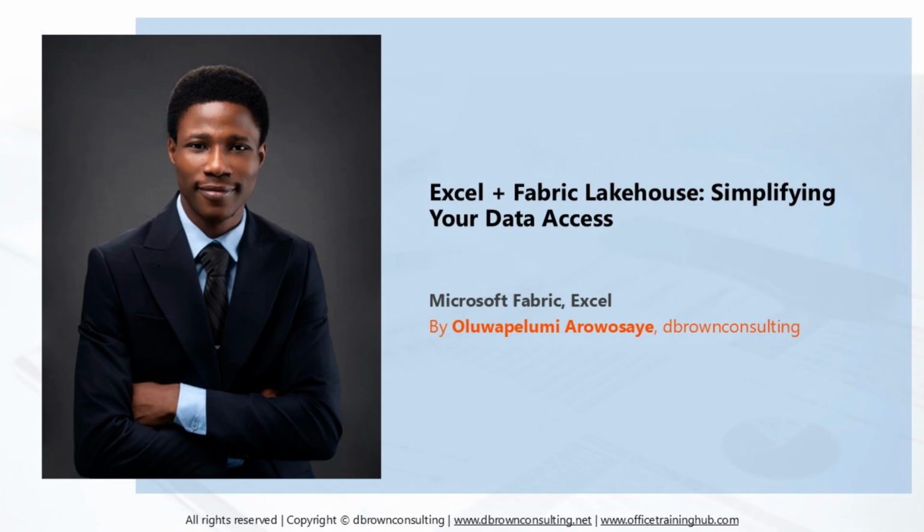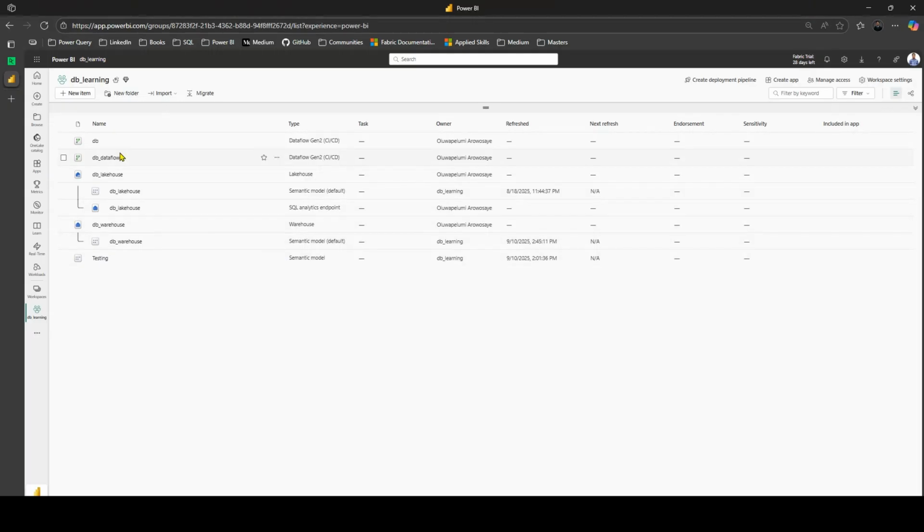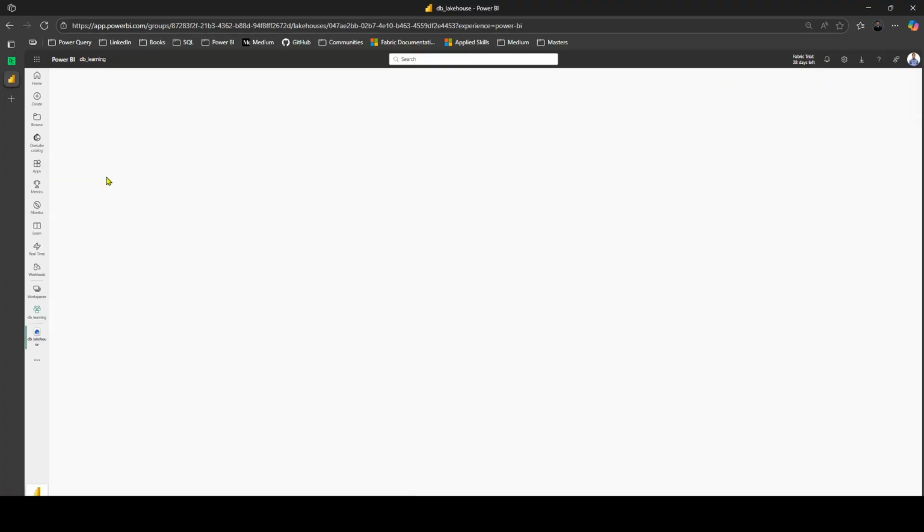As you can see on my screen, I have a workspace in my Fabric environment called db_learning, and you see the Fabric items I have there. I want to be able to connect to the data I have in this lakehouse. So I'm going to select db_lakehouse, for instance, and that is going to load the lakehouse for me.